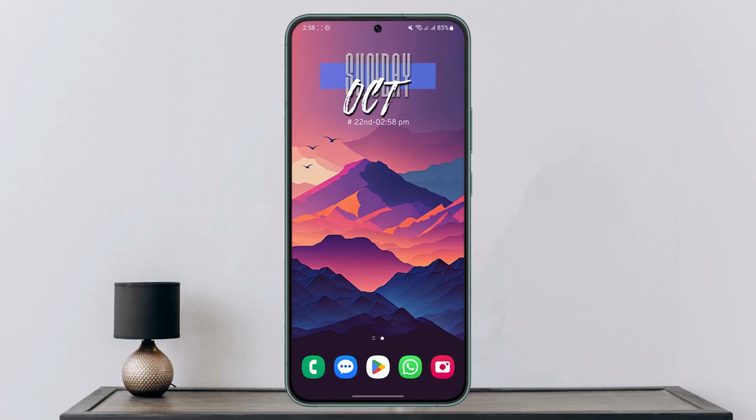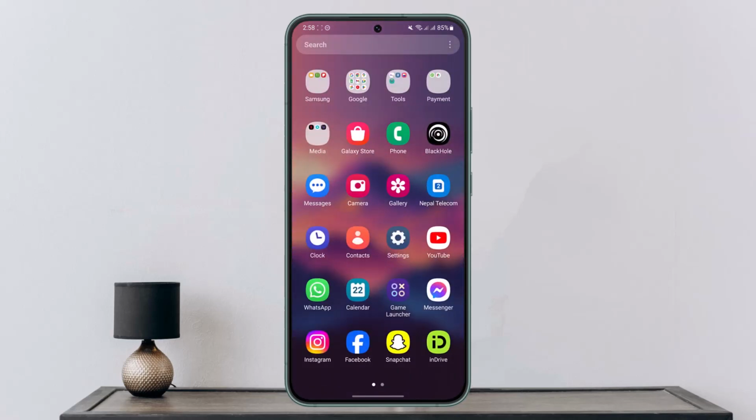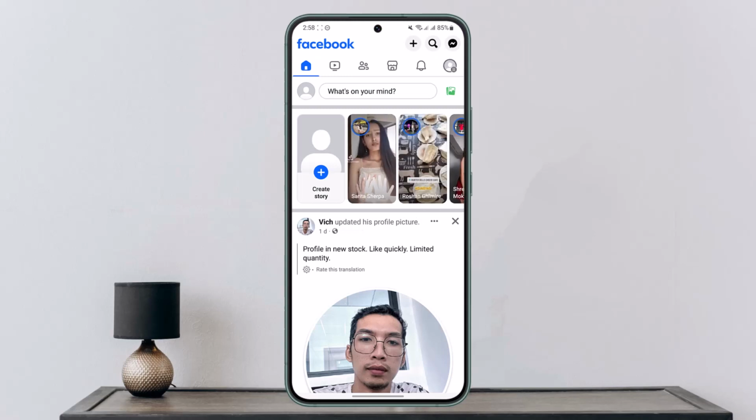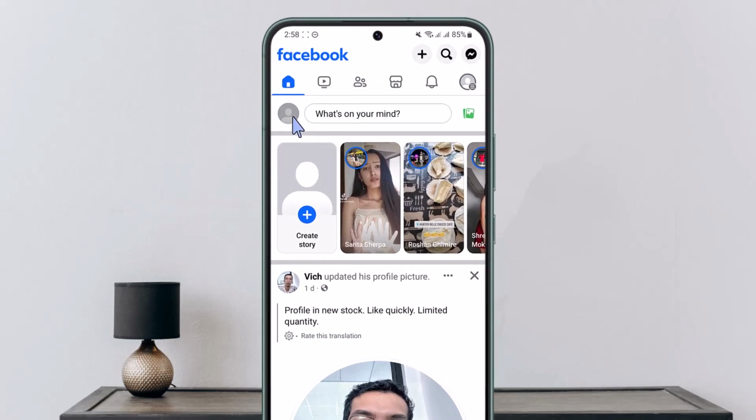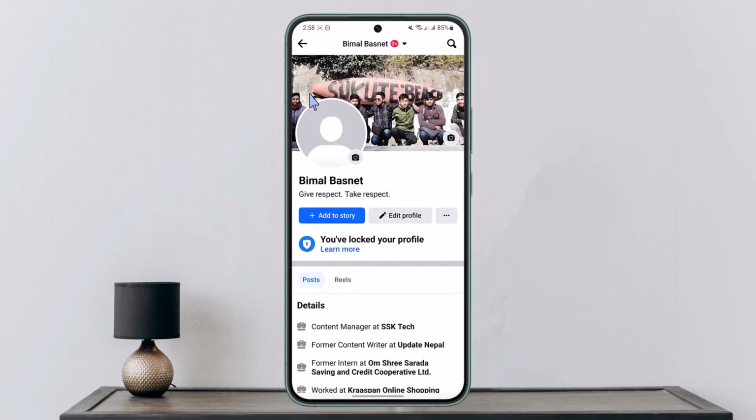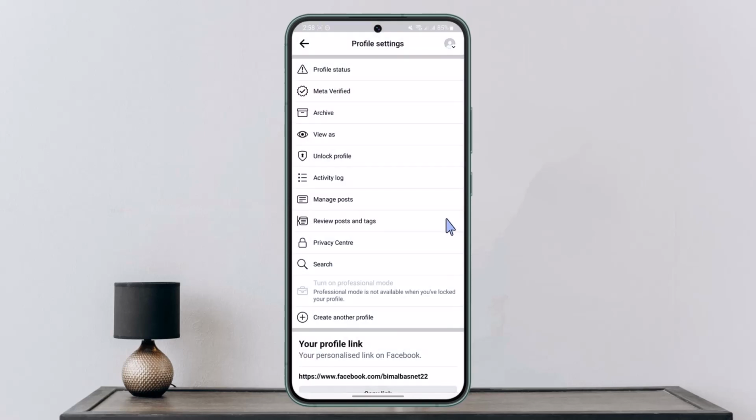In order to find and remove check-ins on Facebook, first of all make sure to launch the Facebook application. Click your profile icon from the top left in order to come to your profile page. Once you come to your profile page, beside the edit profile button you'll find the three dots icon. Make sure to click on the three dots icon.